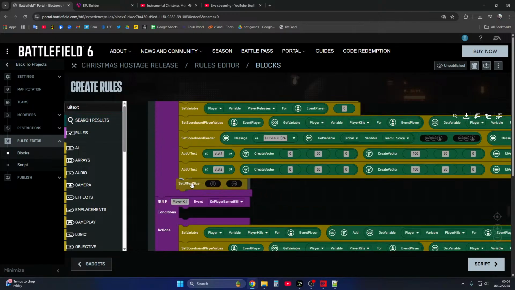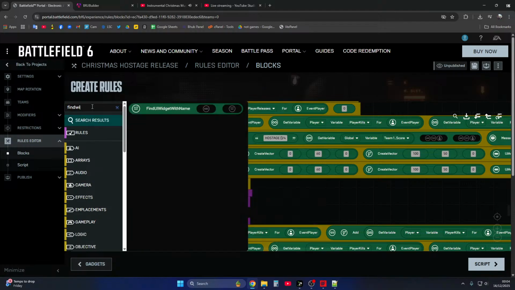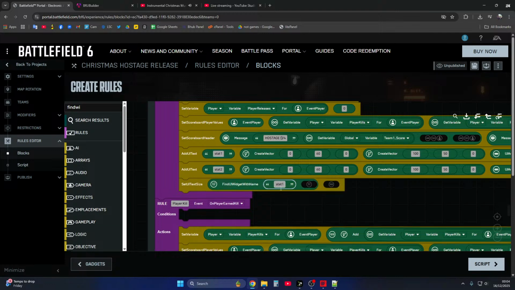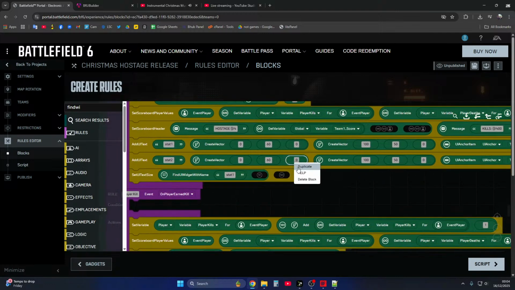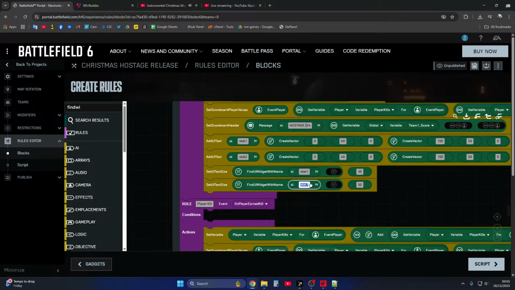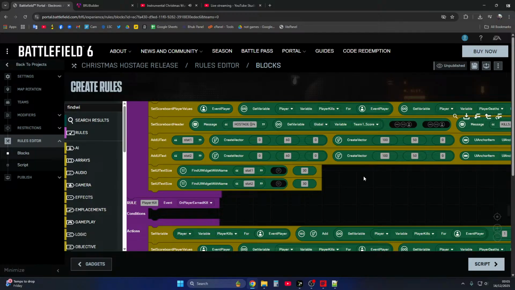So we're going to set the UI text size. Find widget with name, stat 1. And what do we want to do? Call it 30? We'll do it 30, fine. And we'll do the same for stat 2. 30, done.